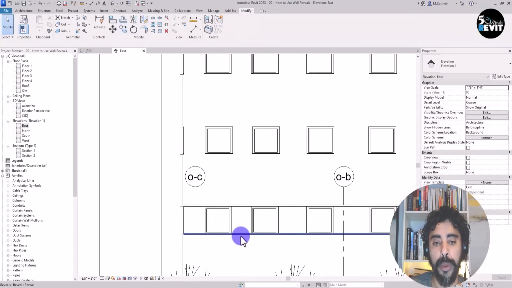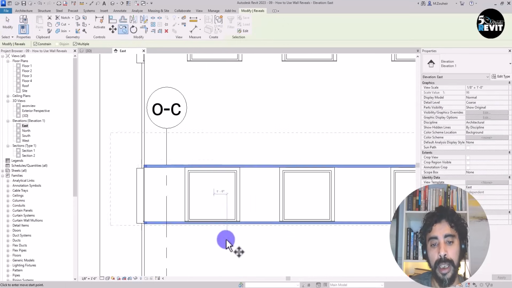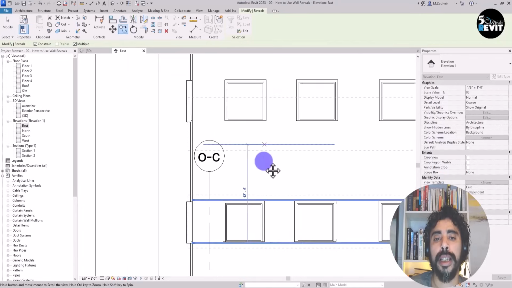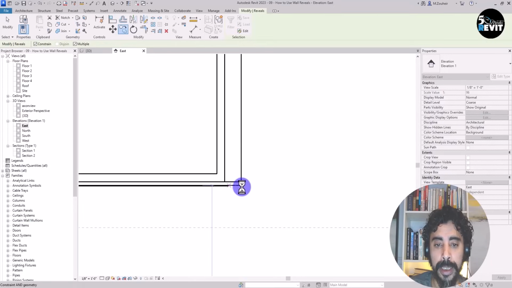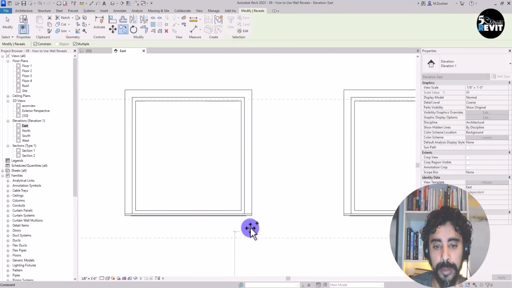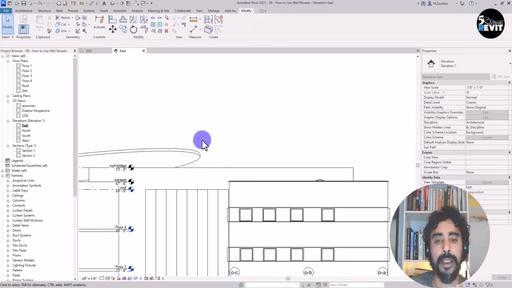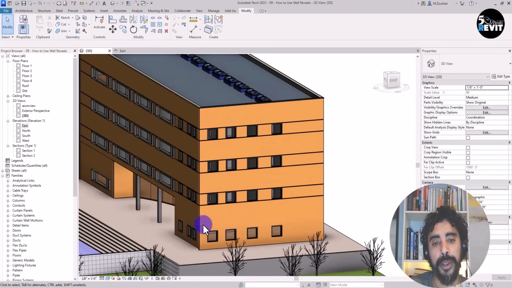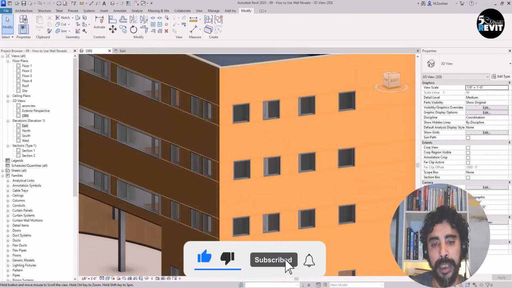Okay, I will select both of them, and now I go to copy. I select this corner of the windows and I go multiple copy. Now place it in here, and now in here. Now if I escape the command, click on modify. Now if I go to my 3D, now you see we have finished placing our nice reveal tool.